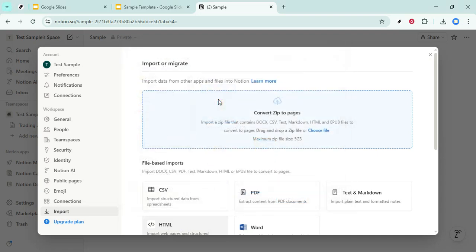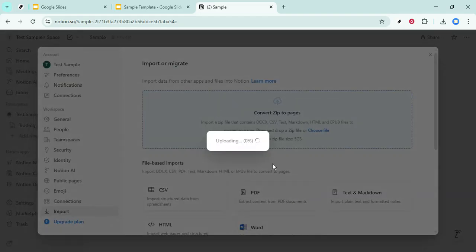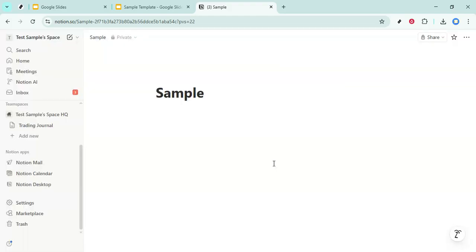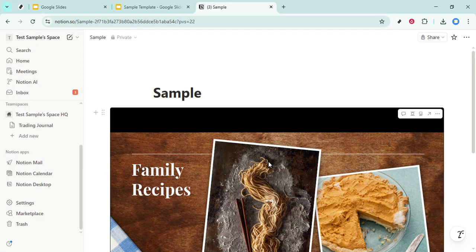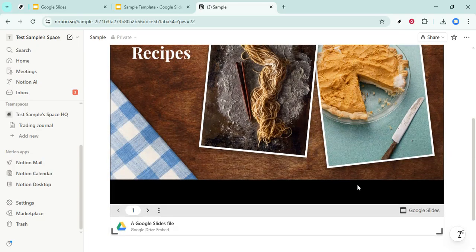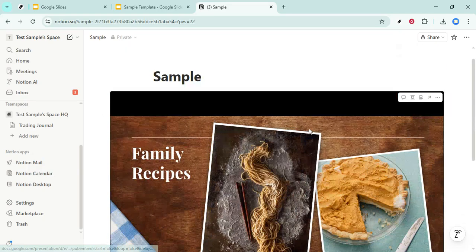Notion will process the upload and create a new page from that HTML. Once it's done, open the imported page, and you should see your Google Slides presentation embedded right inside Notion. If the size isn't perfect, you can adjust page width or add surrounding text blocks to frame it the way you like. That's it. You've published your slides to the web, wrapped the embed in a simple HTML file, and imported it into Notion so the presentation appears directly on your page.